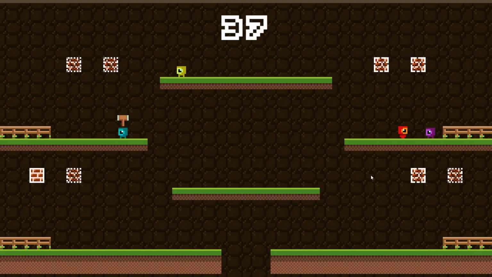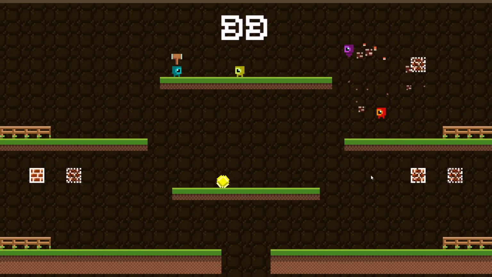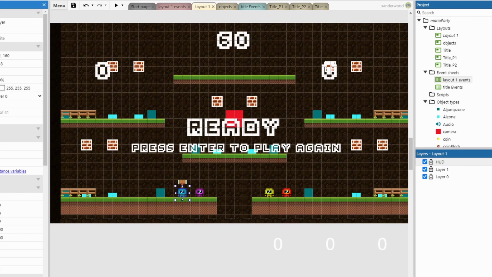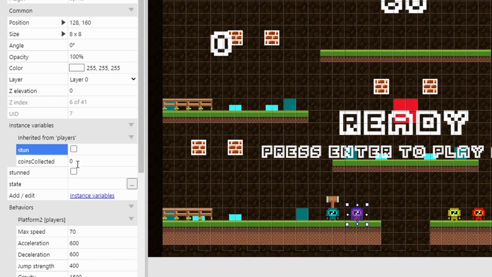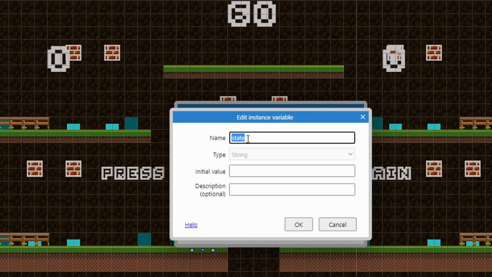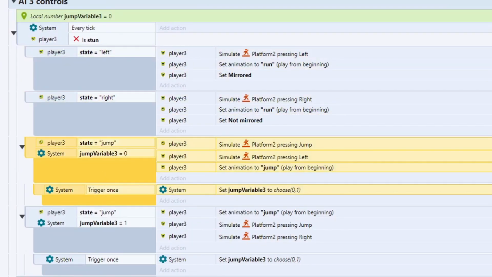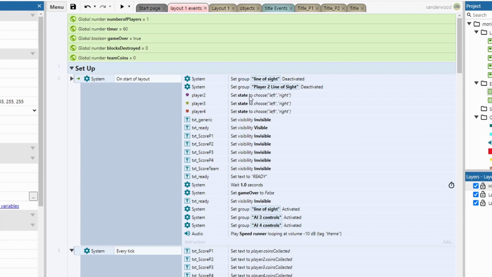I programmed the AI using the platform behavior in Construct 3. It wasn't too challenging. Let me show you how I did it. Firstly, because player 1 had a giant mallet, I needed to give all the other players a boolean variable to state whether they'd been stunned by the mallet or not. I also created a string variable on each of the AI characters to set their state, either right, left, or jump. I assigned the platform simulate control action based on this state, and set the corresponding animation to play.